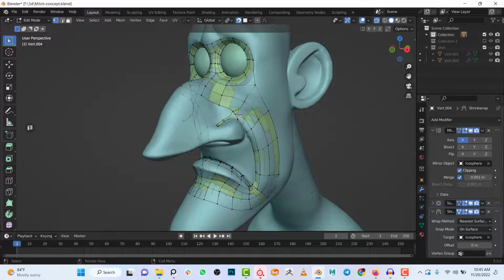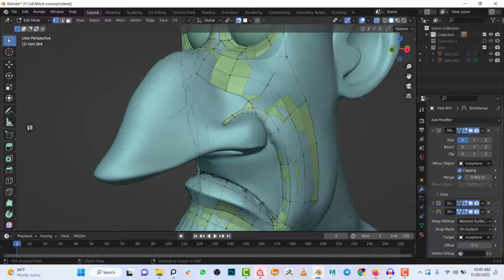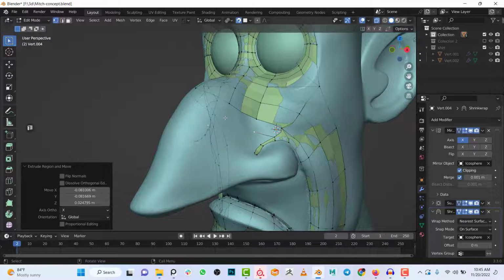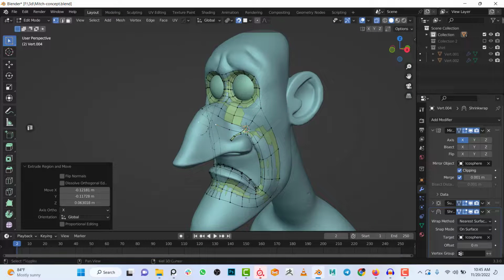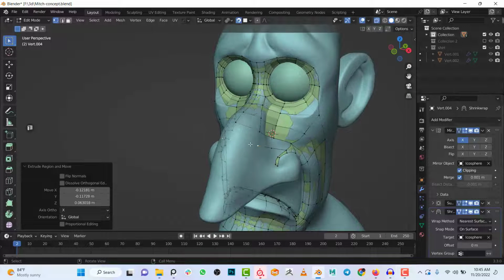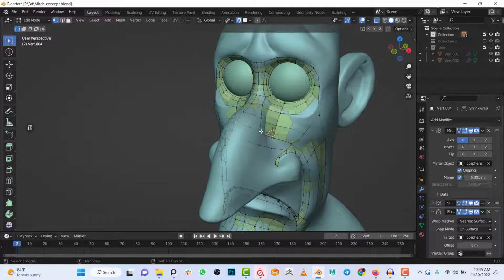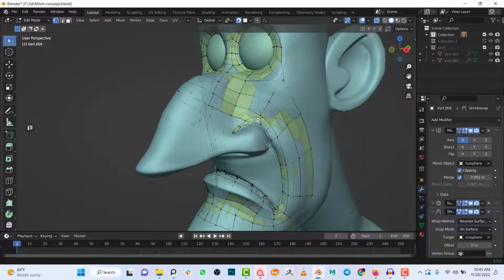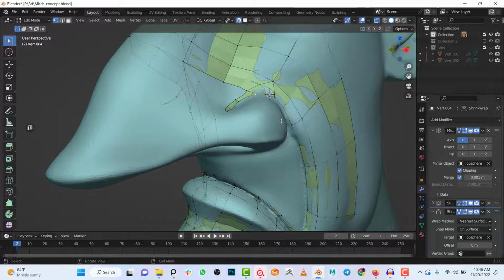So this particular area is not always, how would I put it, as necessary as the eyes and the mouth, because the nose in most cases does not usually deform. And in some cases this loop might not be what you want. It depends on the information you want for the character, but generally I feel this is all right. So now I just want to match this with this all the way right here.